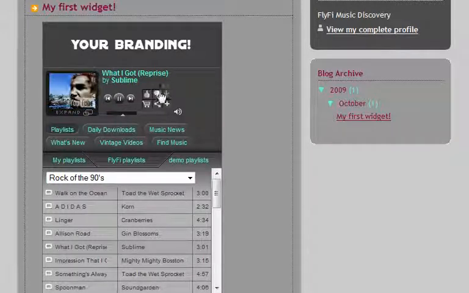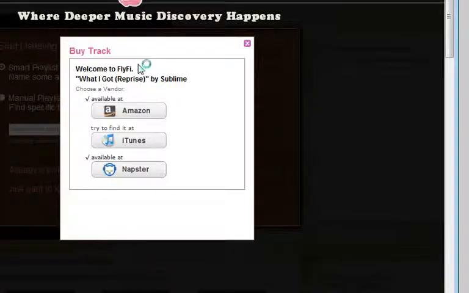Now if you'd like to purchase this track, click the shopping cart button. This will launch a new window. It will bring you back to Fly-Fi with a dialog for the biggest vendors out there. So it's available at Amazon, Napster, and iTunes. If you click one of these buttons, it will bring you directly to that item in their store, which is rather nice.